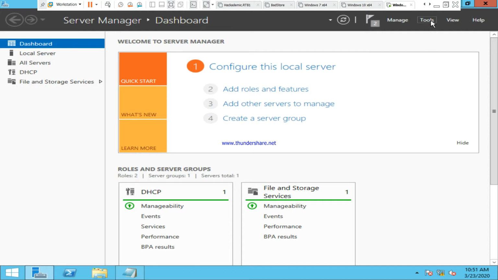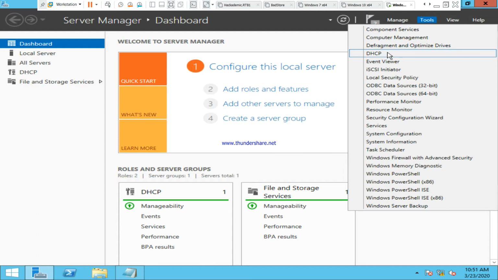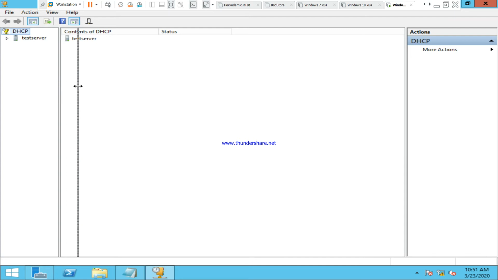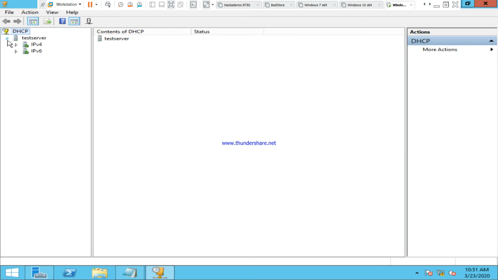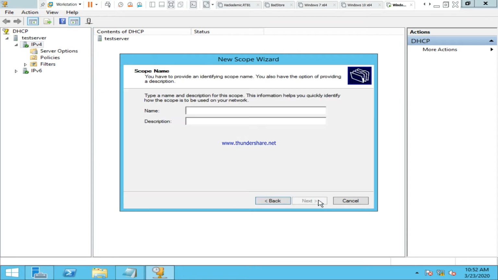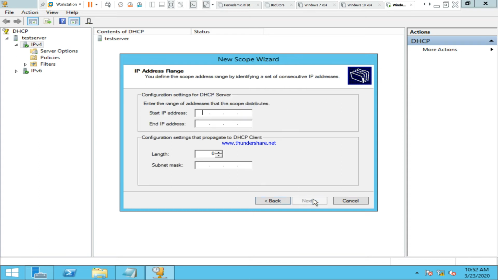Now we have to configure it. Click on Tools. Now you can see the option DHCP available. Click on DHCP. I will maximize it. Then expand the test server, that is our server name. Expand IPv4. Now right click IPv4 and you can see an option called New Scope. So click on New Scope, click on Next, type the scope name. For example, I will say new scope 1. So I have given some name for this scope. If you want to add some description, you can add some description to understand for which purpose we have created this particular scope. Click on Next.